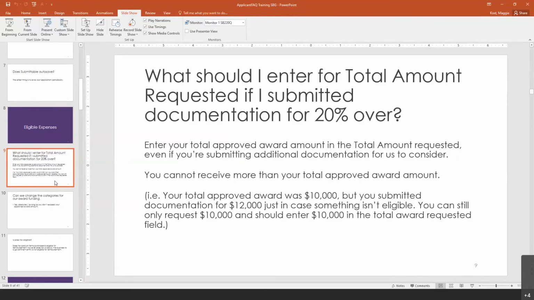So what you'll want to do on your application form is in your reimbursement worksheet, you can list all of those expenses that you want us to consider. And then once you get to the total amount that you're requesting, you'll want to enter no more than the total amount awarded. And if you make a mistake on this, we'll catch it in our review. We'll make sure that we're only giving you the total amount that you were approved for in your initial application.